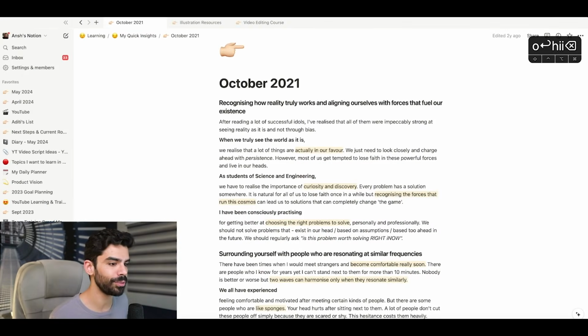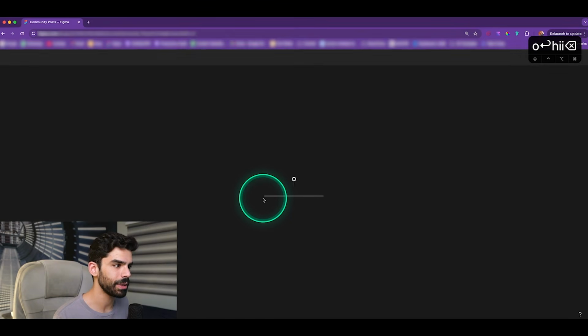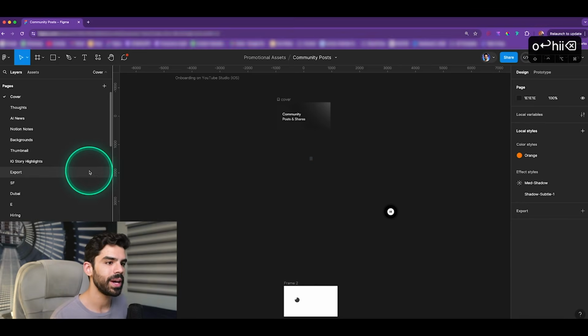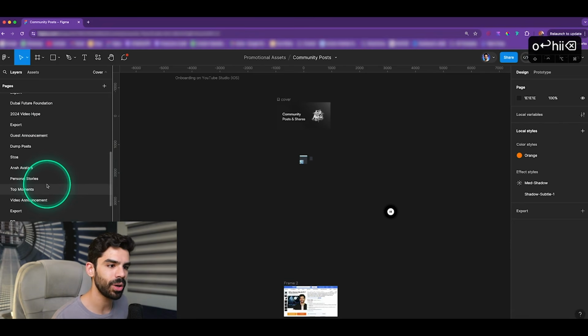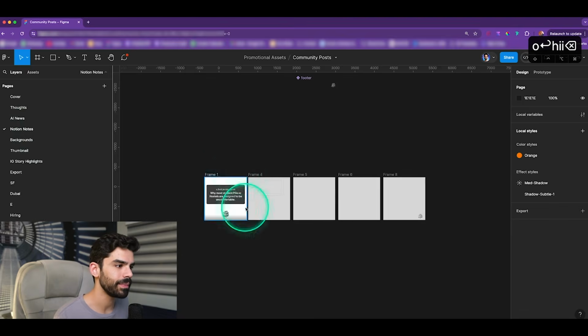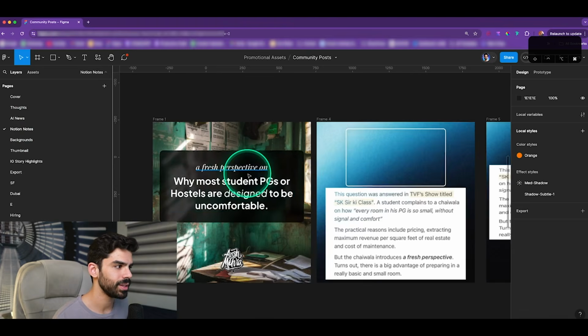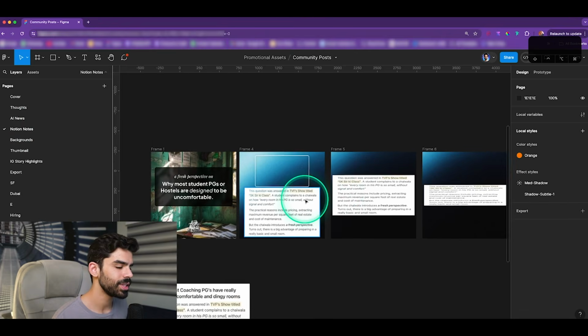Now let me show you how we arrange this in our own Figma files. So we've created this very interesting Figma file called community posts, where if I don't have much time, I would simply take my thoughts and just put them this way. So it is still loading, but check this out. So can you see what I've done here?